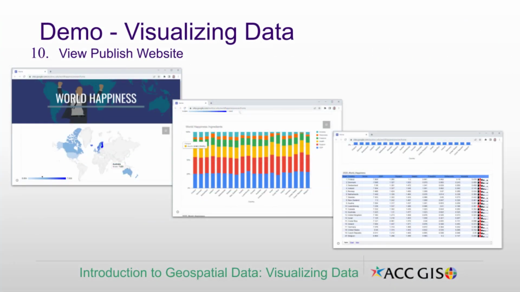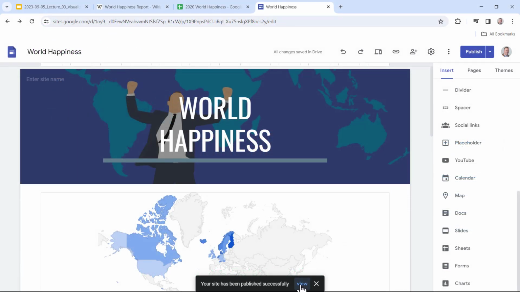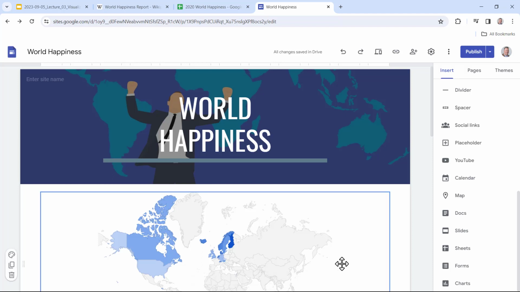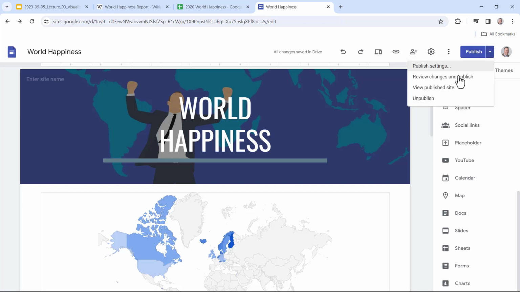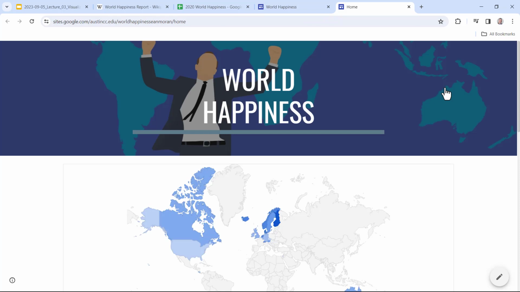In step 10, we're going to view our published website. All right, so I can click on the View button there at the bottom, but that goes away after a while. And so if I need to find my link, I can click on the drop down and select View Published Site from Google Sites.